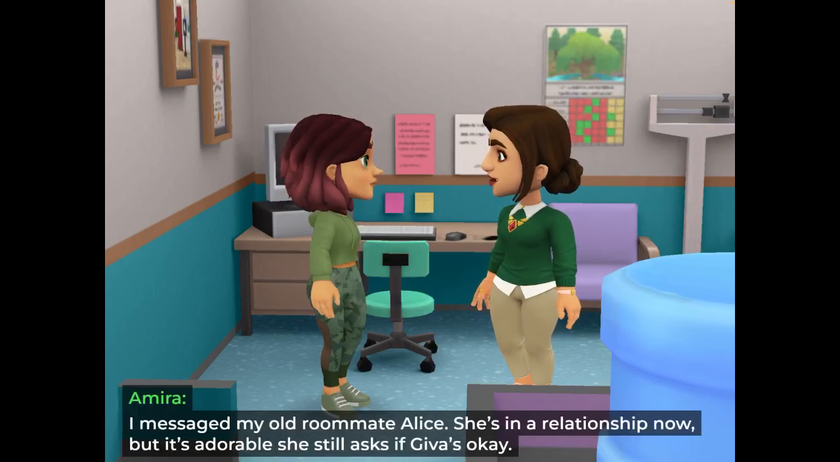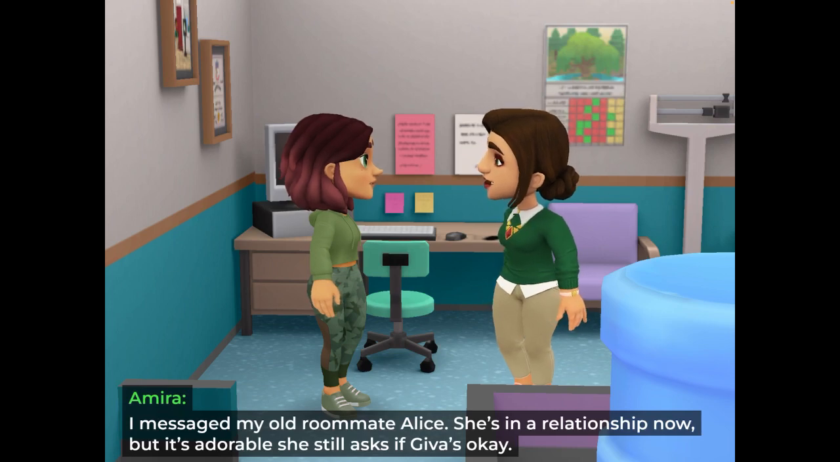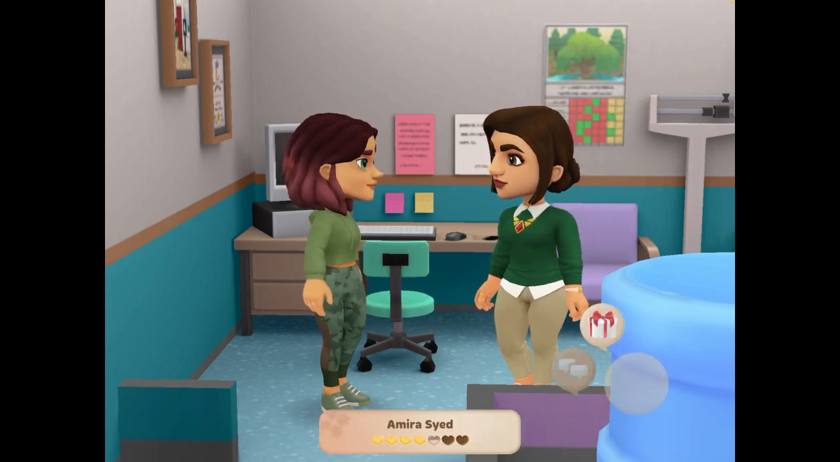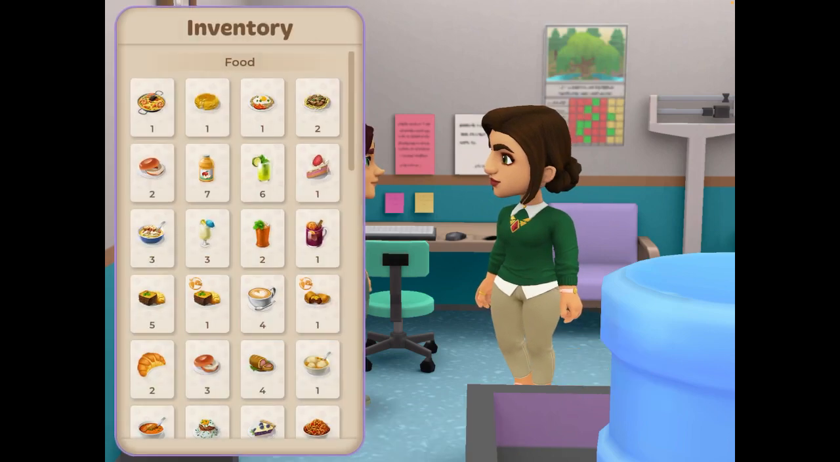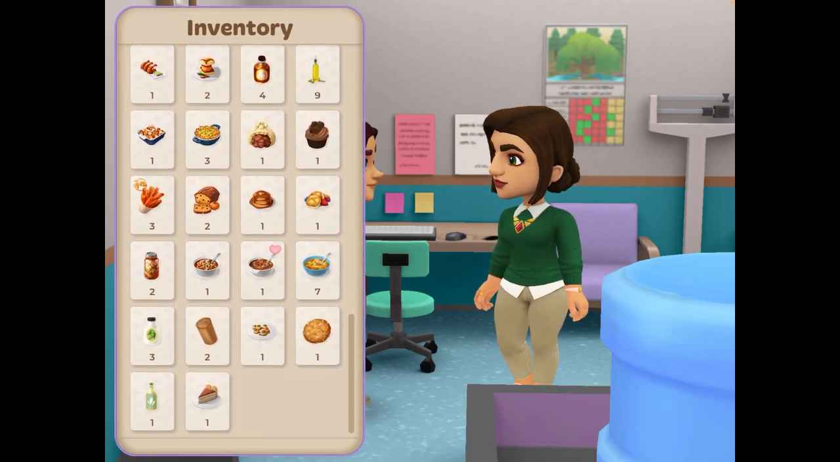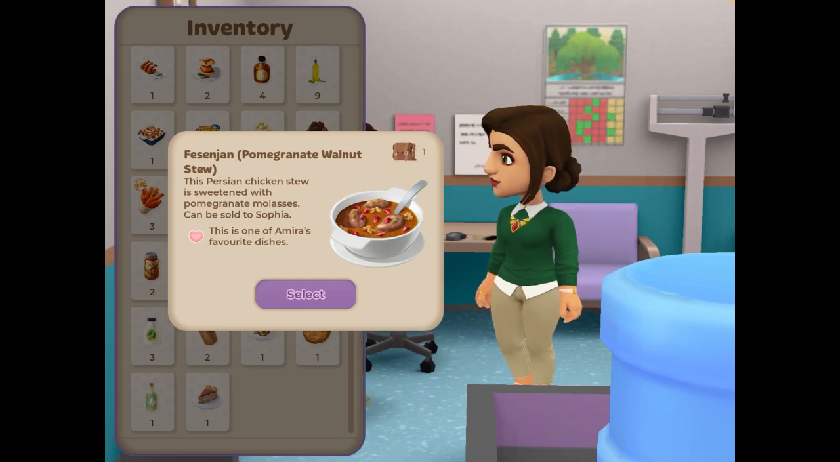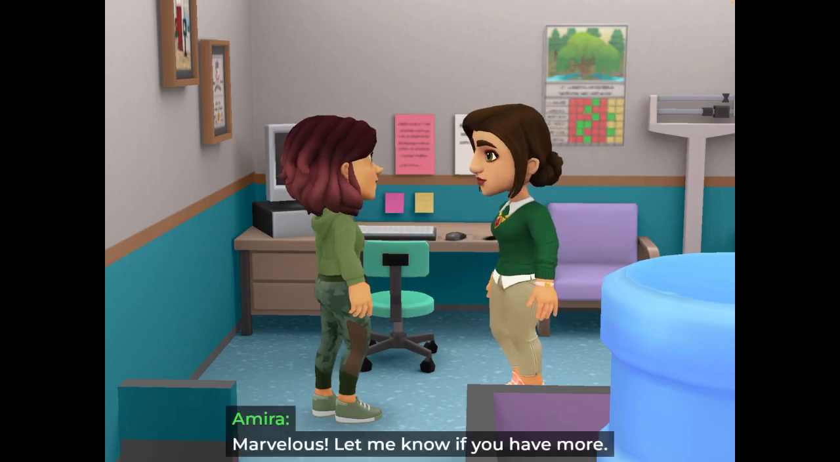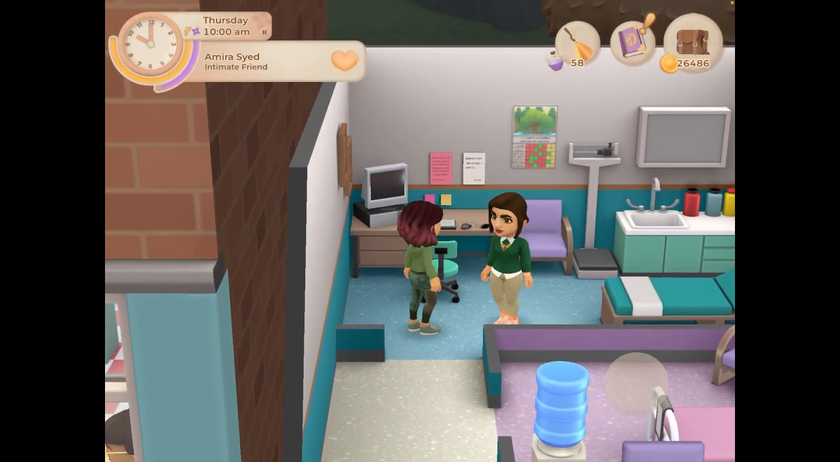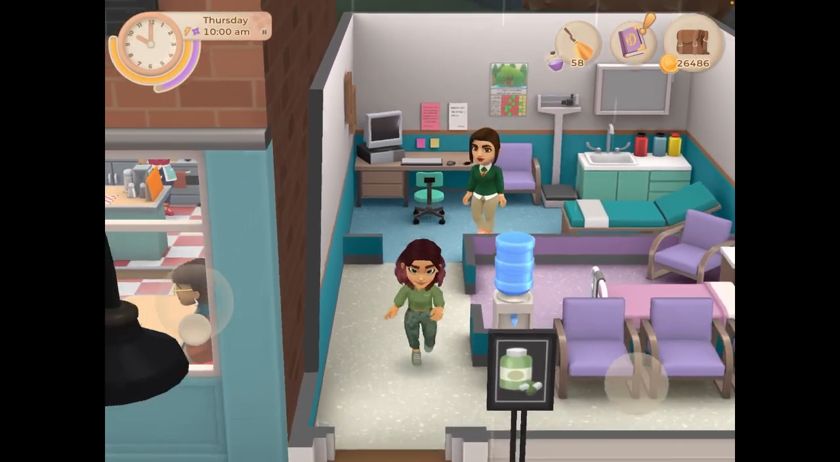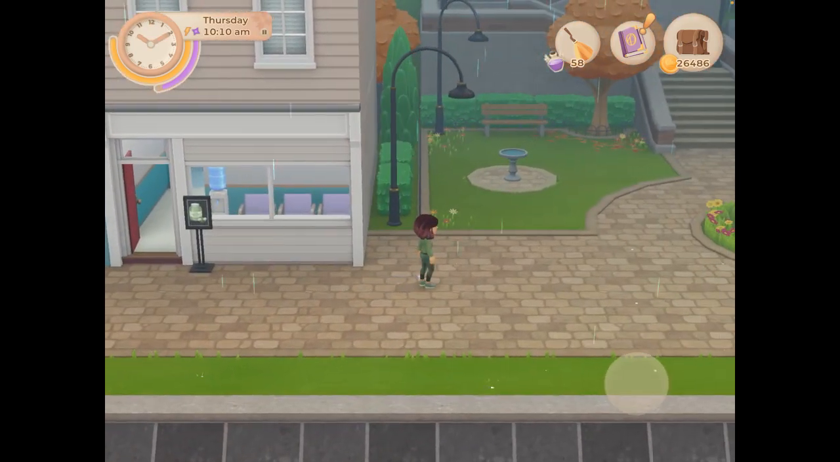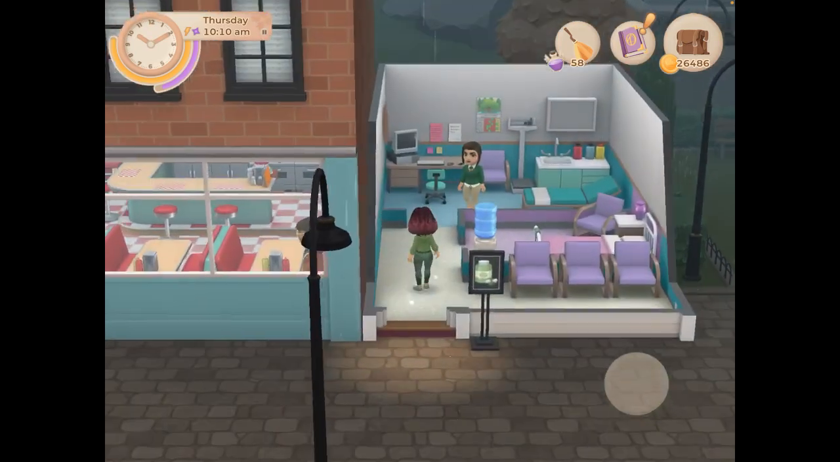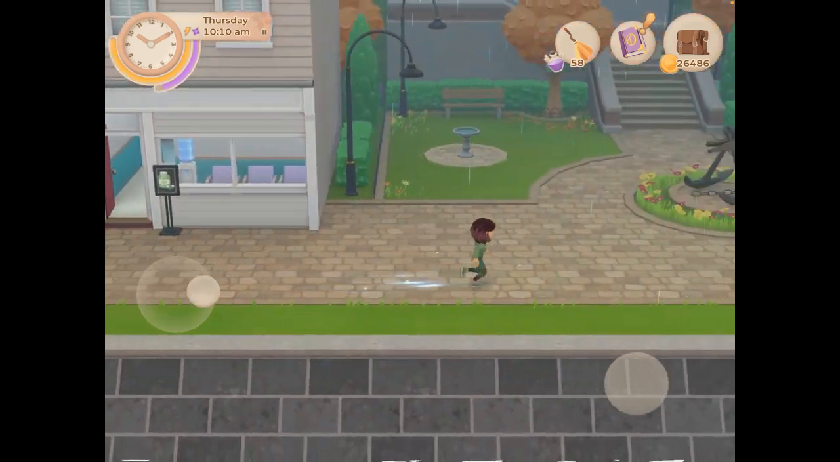I messaged my old roommate, Alice. She's in a relationship now, but it's adorable. She still asks if Giva's okay. Yeah, Giva and Amira's roommate used to be dating. Pasenyan. Delicious stew. Marvelous. Let me know if you have more. Oh my goodness. Did we just level up our friendship with Amira? Oh my goodness.